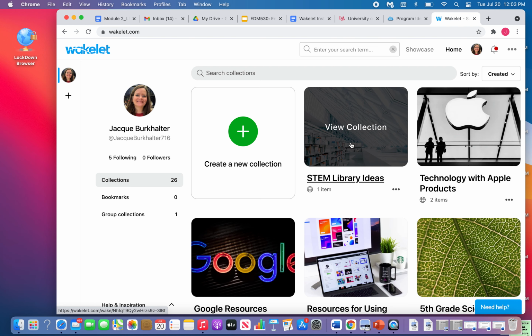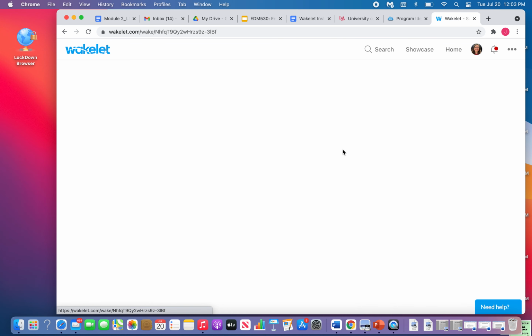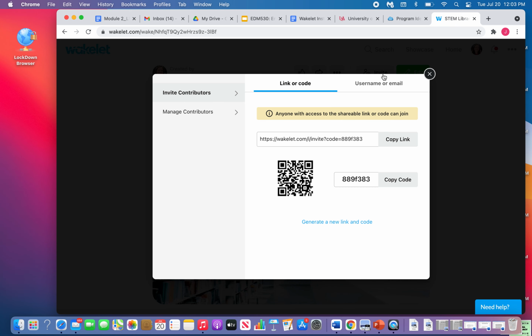Okay. So let's say you want to invite someone to your collection. So you click on the collection, and then you can click invite. You can copy the link, share the link. You can produce a QR code, which is great for students if you want to curate a special collection for them to do research from, and that's all that they can access there. And then you also have a code.